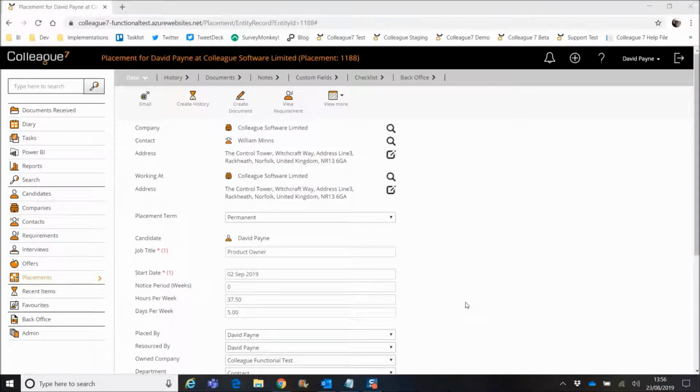Okay, so in this video, we're going to go through the process, the workflow you would follow when integrating a contract which you've created from Colleague 7 with DocuSign as the example. And it's all with a view to going through how you deal with electronic signatures, or e-signatures, with Colleague 7.